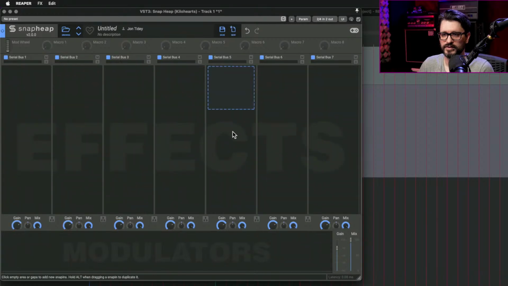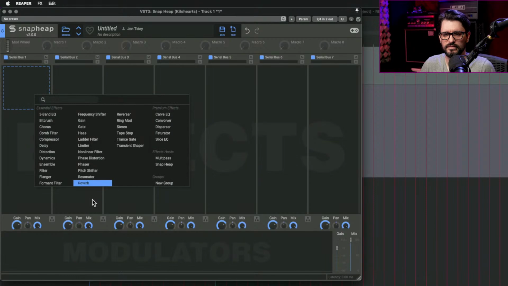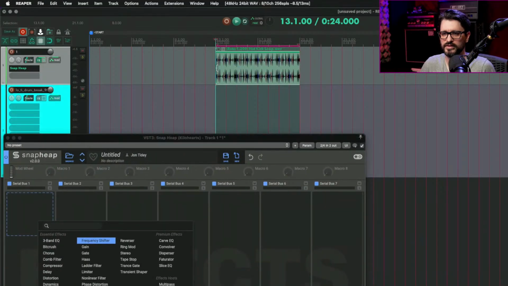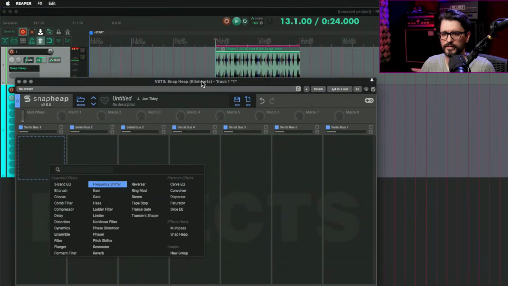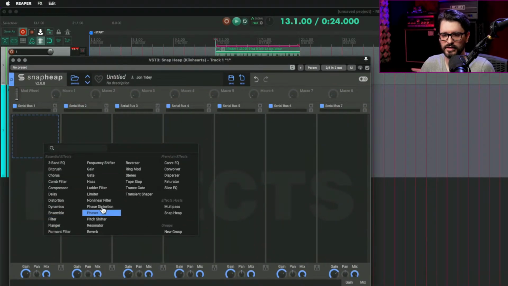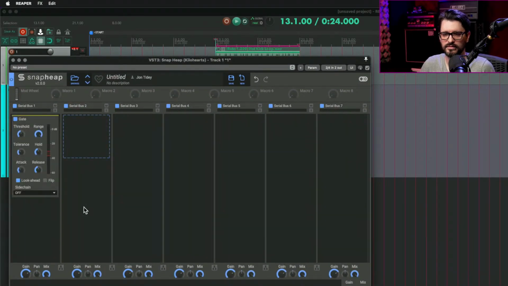All right, let's start a new one. All right, let's listen to this and see what we can do. Okay, so I've never used the gate in here, so I'm interested to see what this gate is like.